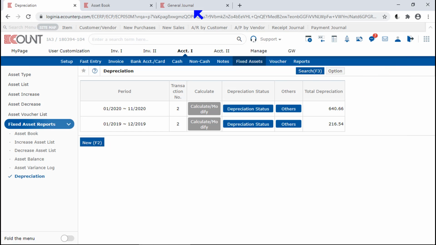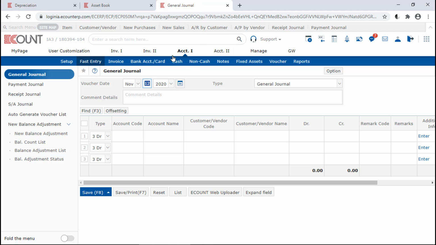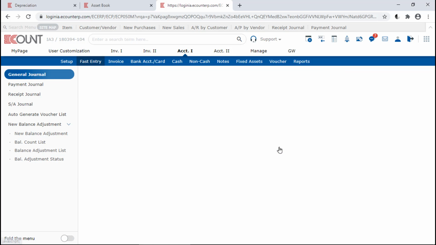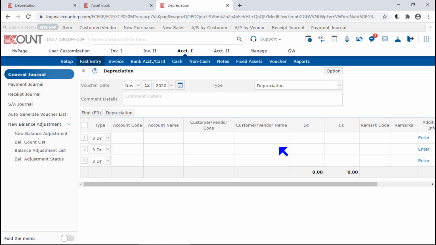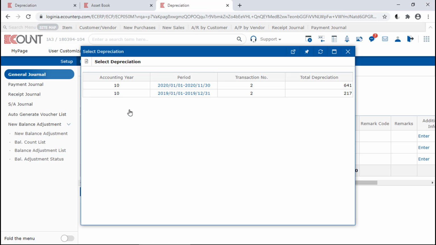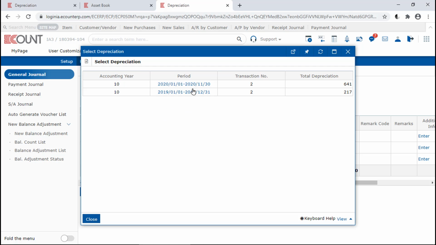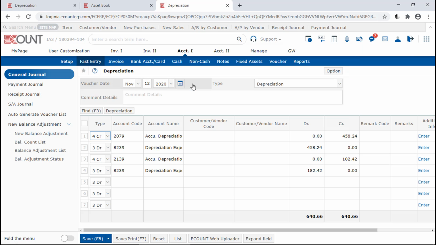Or you can go to Accounting 1, Fast Entry, General Journal menu, and set the type to Depreciation, and click Depreciation button in the middle to select the desired period and apply the data to the input screen. Then you can click Save button to apply the data to the accounting financial statements.